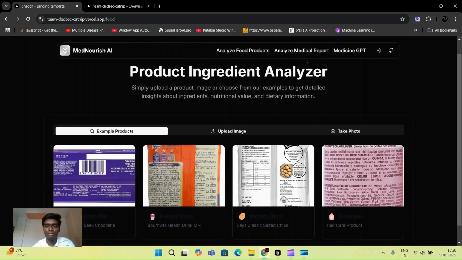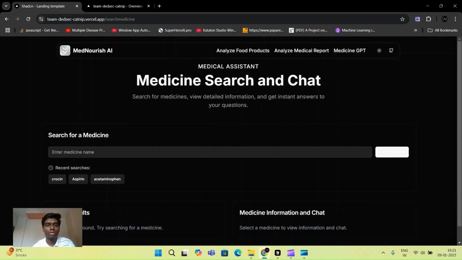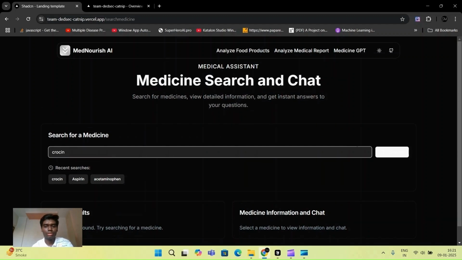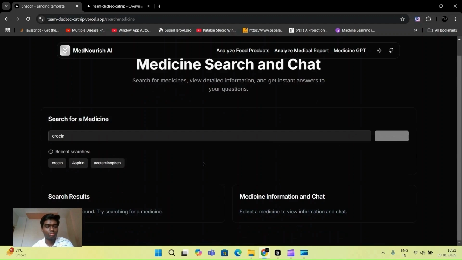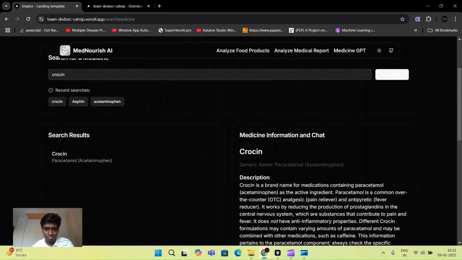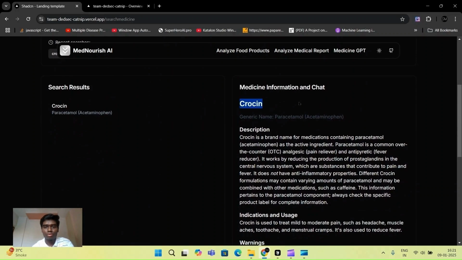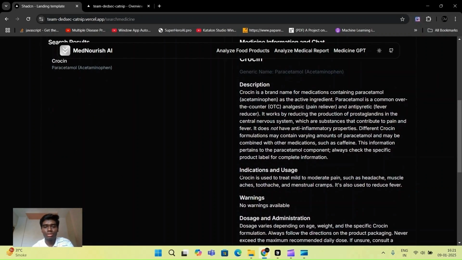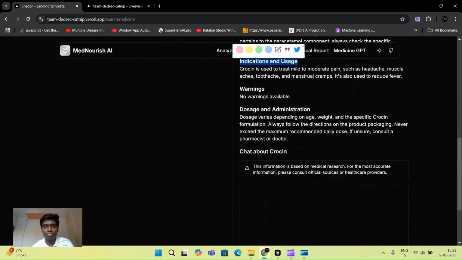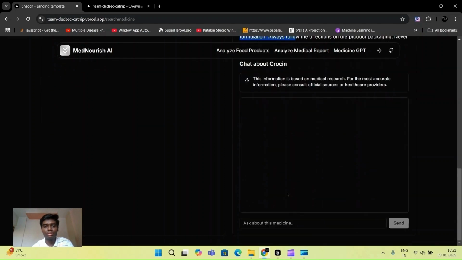So coming back to the second feature, that is the Medicine GPT. What it does is it searches for the medicine and the user can chat about the particular medicine in context of that. Let me search for Crucine over here first. It will take some time. Yeah, so it's the information of Crucine. Its generic name is paracetamol. It will provide the description, indications and usage, warnings, dosage, and administration.